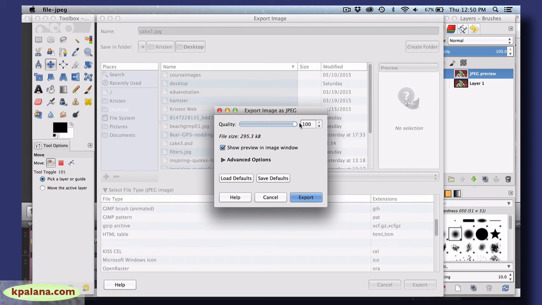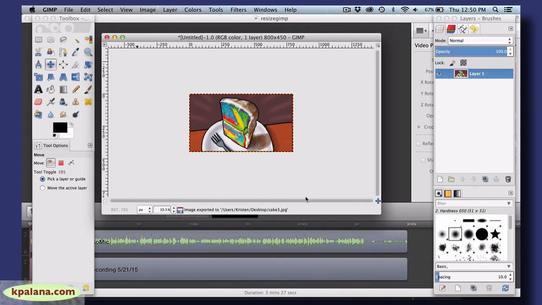So actually, I can feel confident now about moving my quality up to 100%. It's 295 kilobytes, which is still less than 1 megabyte. 1 megabyte is 1,000 kilobytes, by the way. And that's it. So great. This is perfect. This is just what I need for that website. So I'm going to hit export. And now I have my image saved at the right file size and right image size.